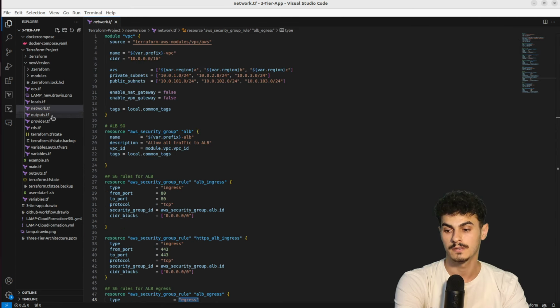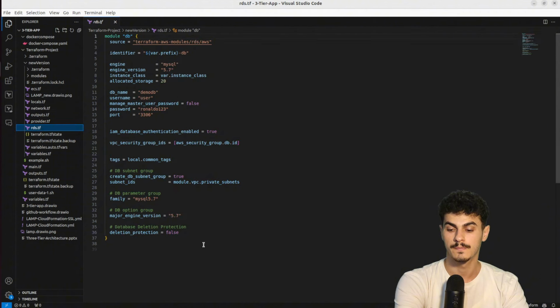Now let's see the database. So the RDS, still a module. I specify the identifier, the engine, the allocated storage, the username and password for that. I specify the security group that I just showed, and the subnet IDs, which are going to be the private subnets from the VPC module that we are going to create. Family is going to be 5.7, and just for simplicity, the deletion protection is false.